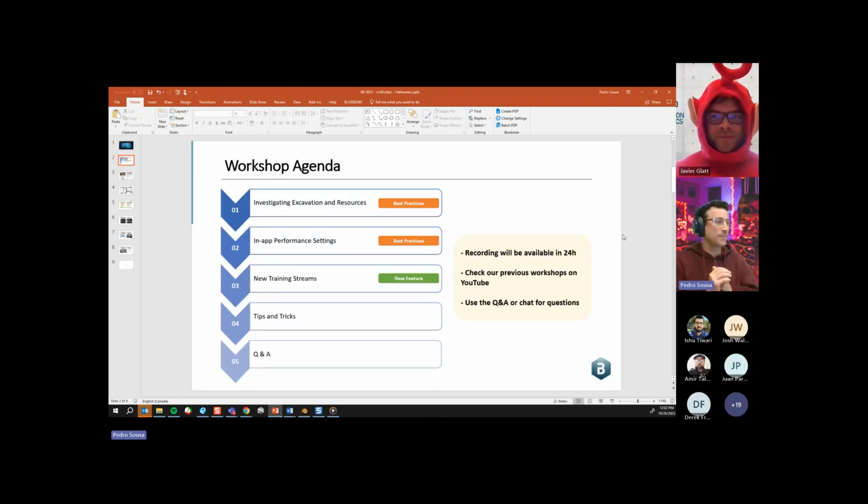Let's jump right into the agenda for today. Today we're going to talk about some things that I've been seeing some of our customers getting into in the platform. We'll teach you some ways to investigate the excavation steps and also linear resources. Then we're going to talk about in-app performance settings and the new training streams that help you focus more on the type of team that you want to train. But most of the time we're going to spend on tips and tricks, covering several minor things that might help you produce a very interesting simulation.